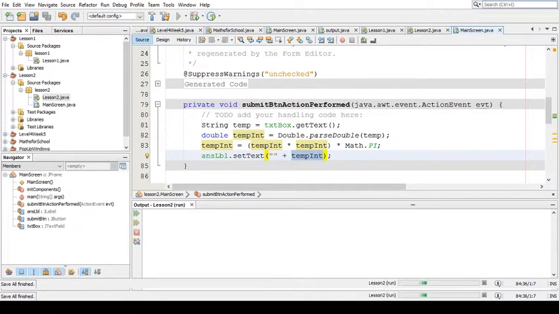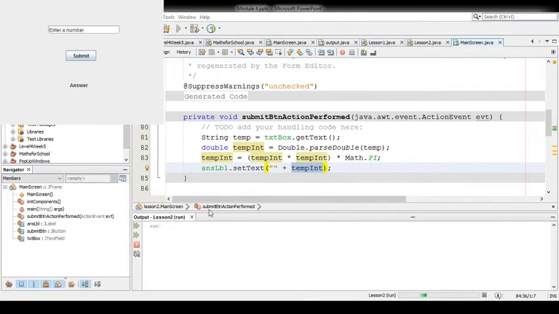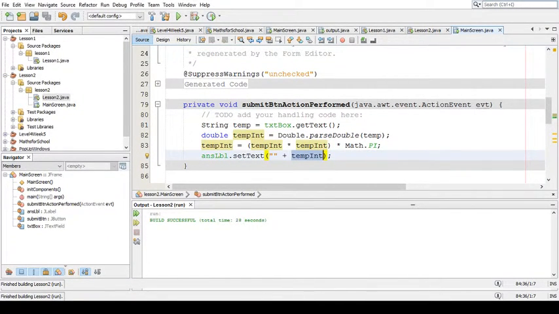Now I'm going to run the program. And now we're going to see what the result is, and if it has worked. There we go. So let's type in a number. 3. Submit. The answer is 28. Done. So there we go. We now have a very small application that will work out the area of a circle using that equation. Nice and simple. Very simple programming.